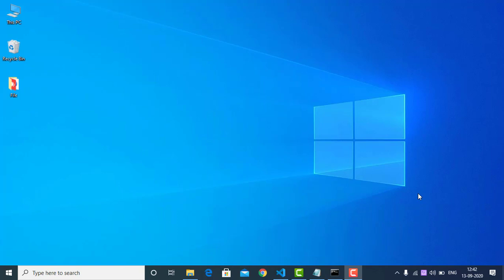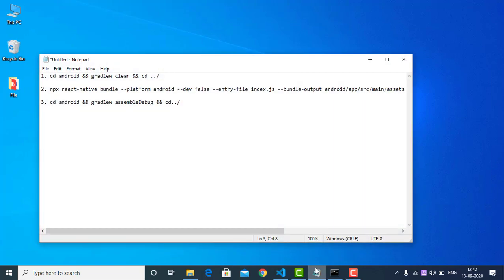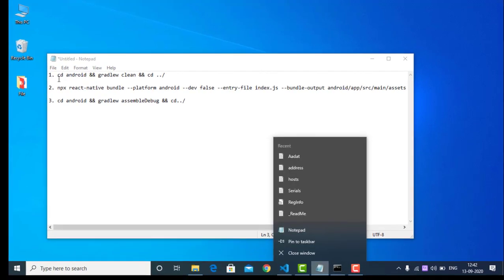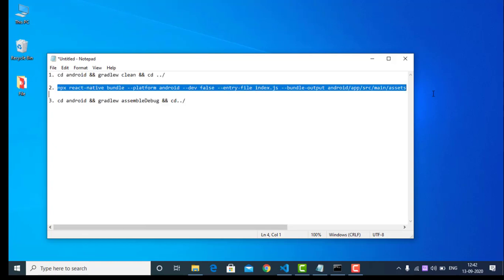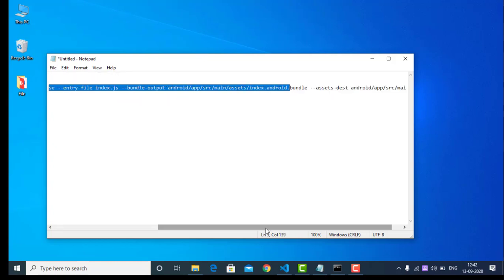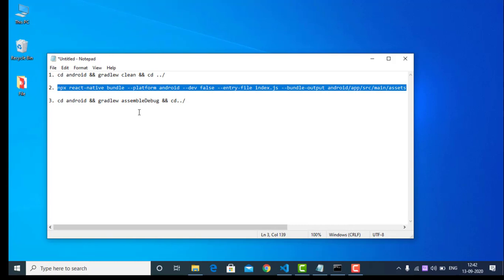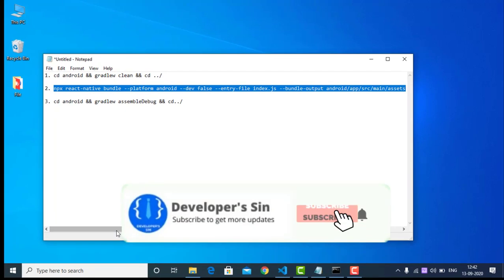In today's video we're gonna see how to build a debug APK as quickly as possible. So as we know, when you want to build a debug APK, we have to clean the Gradle first. So we run that command, cd android and gradlew clean, and then cd .., then we have to enter this long command, then gradlew assembleDebug. But it's not possible for someone to memorize that second command.